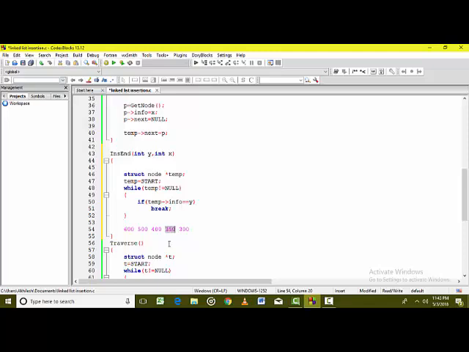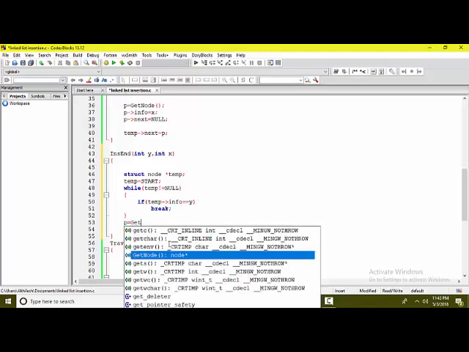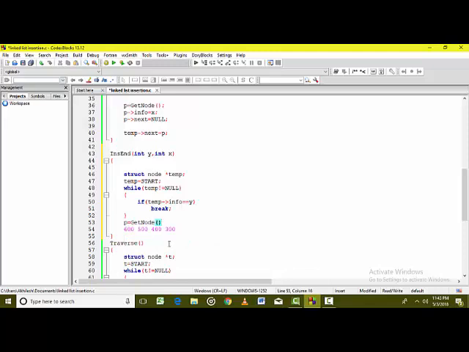So if I have not inserted this 350, then temp is the address of the 400 node. The next field of temp should be containing the address of this node having 300 value. So first make a node by calling a getNode function. Let's keep the information x here, and then establish the links between these nodes.